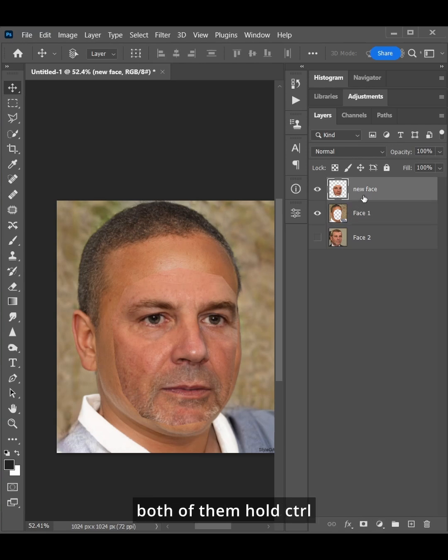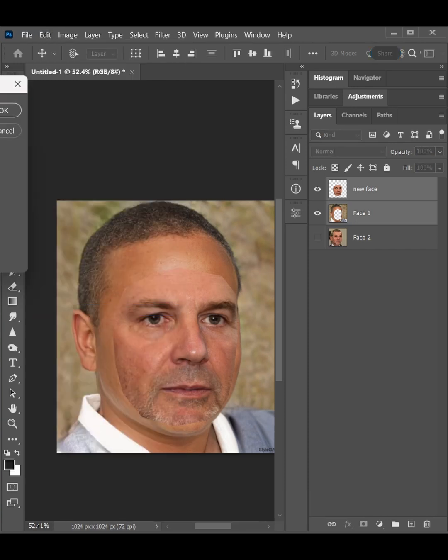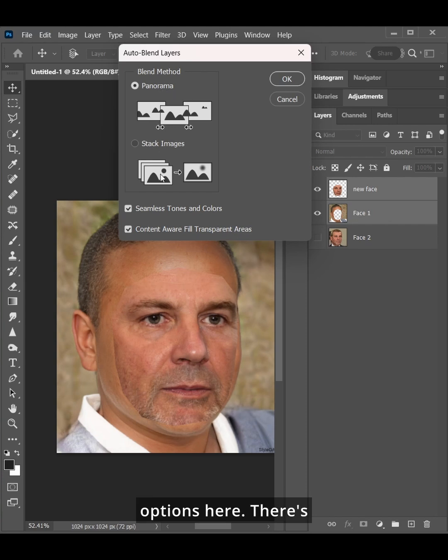To select both of them, hold Ctrl, this time not the icon, click on the layer, hold Ctrl, click on it once, and then select both of them. Go down to Edit on your menu bar, click on Auto-Blend Layers. Now we have 2 options here. There's Panorama and Stack Images. For this particular effect, you just try and see the one that gives you the best result. Most of the times, either of them produces a seamless result. So we are going to try both of them for this particular example.